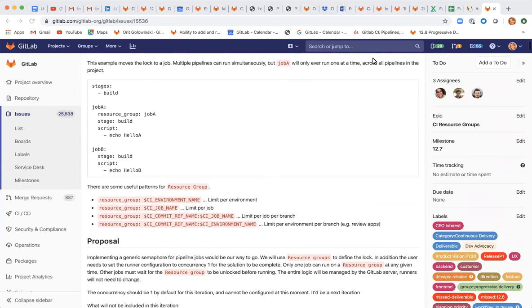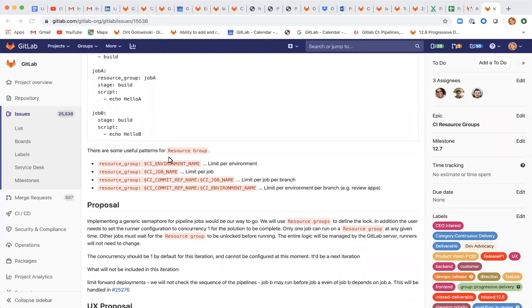So we introduced a new format called resource group that you define inside the GitLab CI YAML file, and that will actively limit that job in the pipeline. So let's get to it.